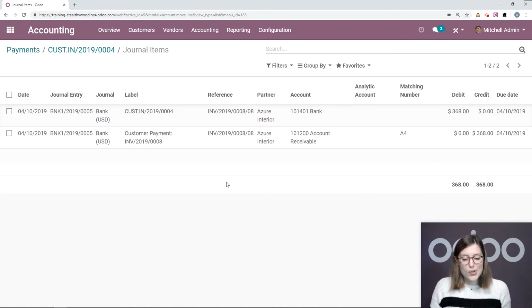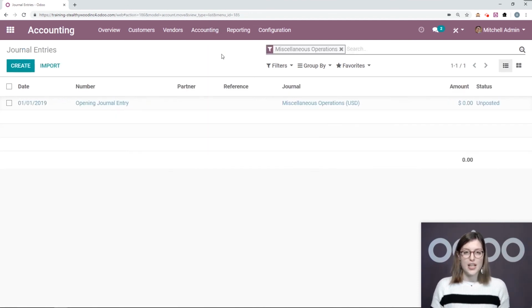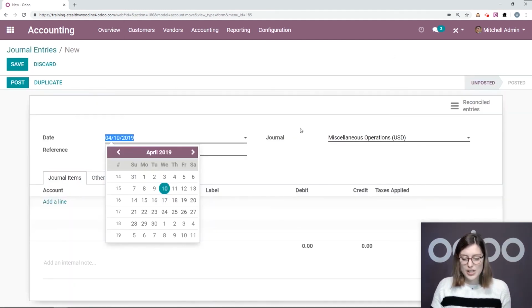Now to see all of our journal entries, we simply have to go to accounting and journal entries here. This is where you can create journal entries manually if you need to. By default, the filter will be miscellaneous operations. This is defined since all other entries are generated automatically by Odoo. So when we create a new one, we're going to see that miscellaneous operations right here. And that's all for the basic.